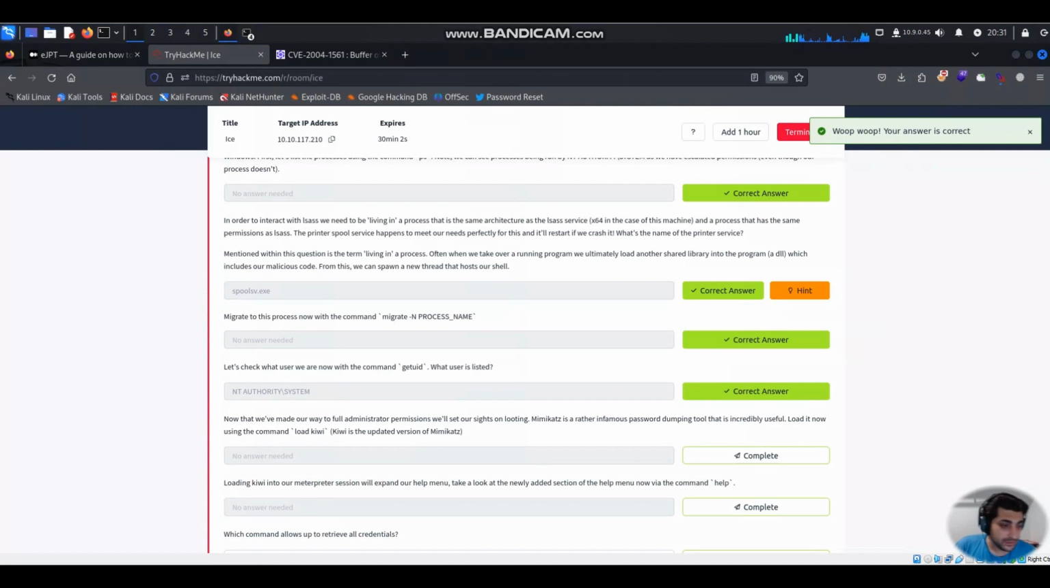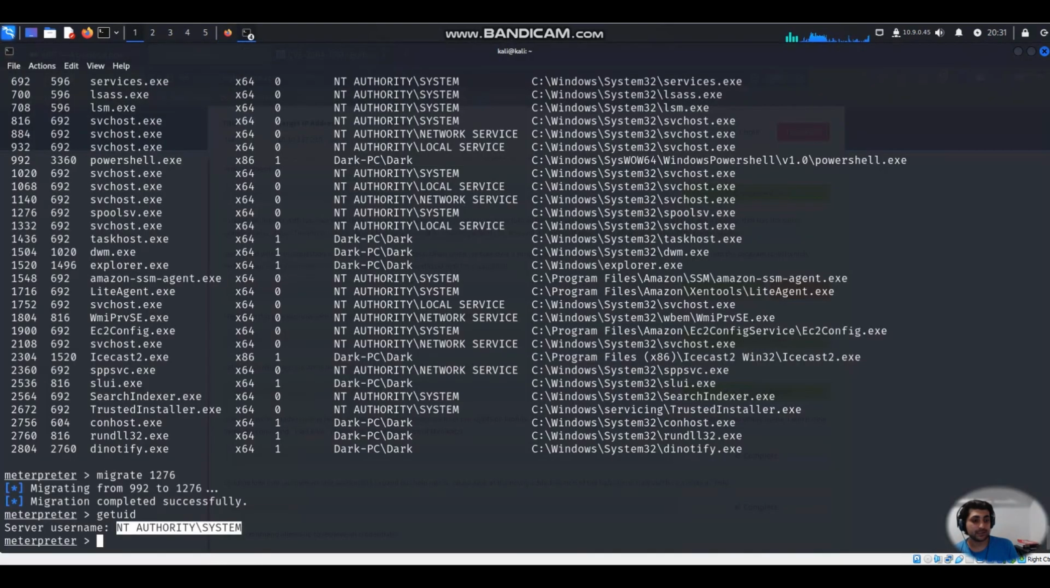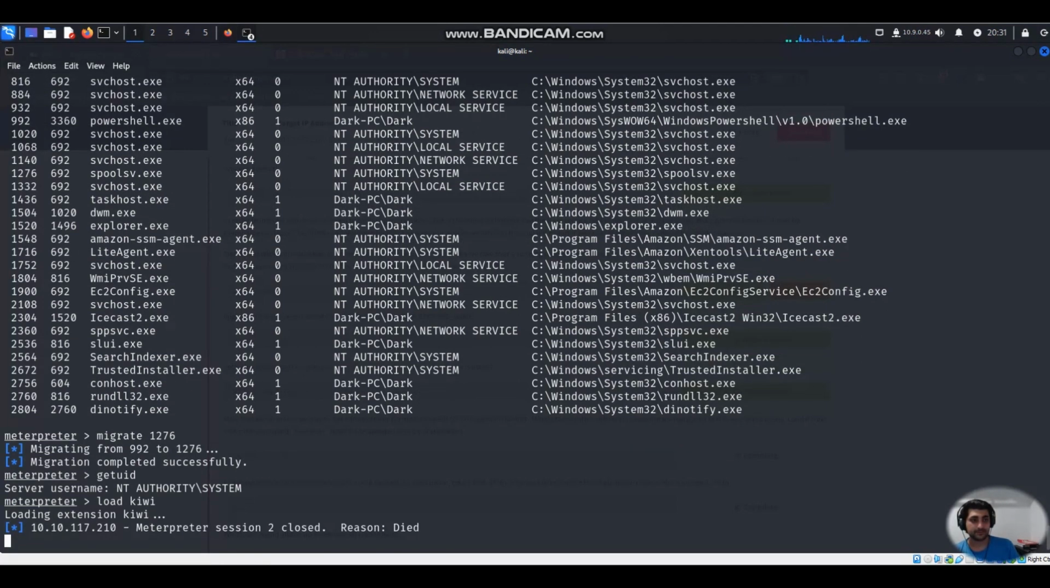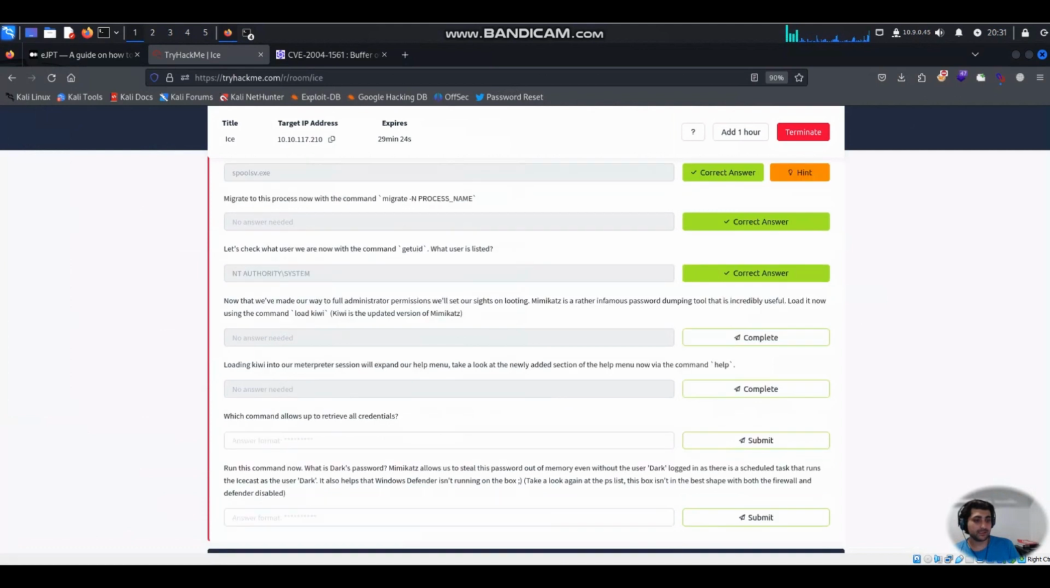Now that we have made our way to full administrator permission, we will set our sights on the looting. Mimikatz is a well-known password dumping tool that is useful. We'll use it now with the command load kiwi. It is going to load the extension kiwi for us. We did. And what is the question?